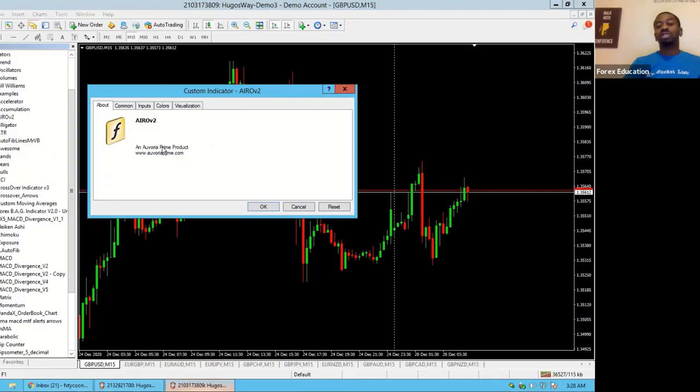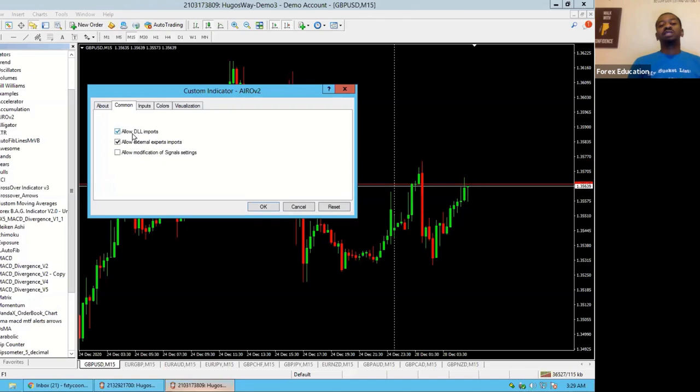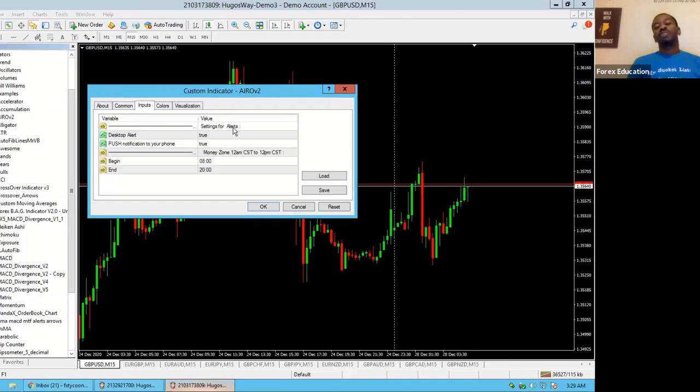AIRO V2, this is an Avoria Prime product. The address, www.avoriaprime.com. You go to common, want to make sure that you have allow DLL imports selected. Go to inputs. And the first thing it's going to tell you about is the settings for your alerts. There are two types of alerts that AIRO will send you. A desktop alert and a push notification to your phone alert. All right. Make sure both of those are true.